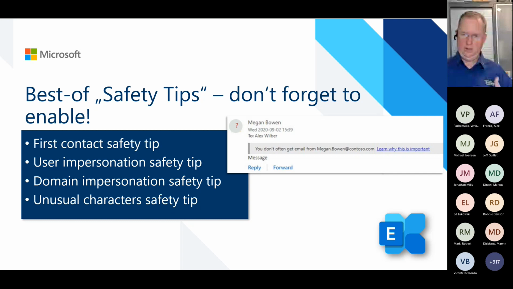So the user understands, oh wow, maybe Megan is not known to her or him. And then they should, of course, take care with that email. You also have the user impersonation safety tip, or the domain or unusual character safety tip. Those are really excellent tips, and we strongly recommend enabling them.